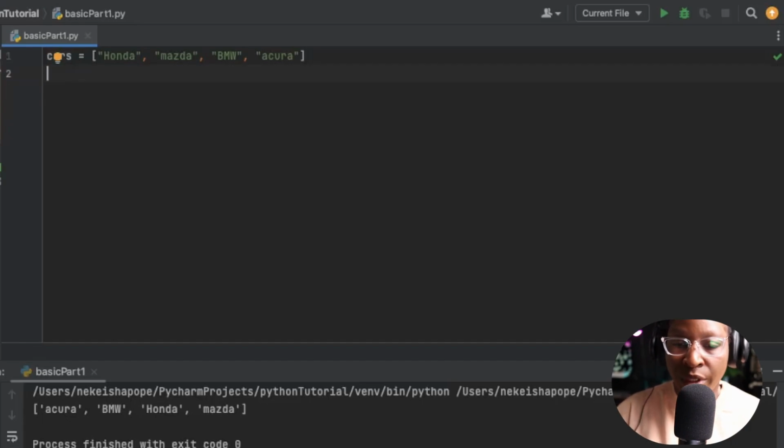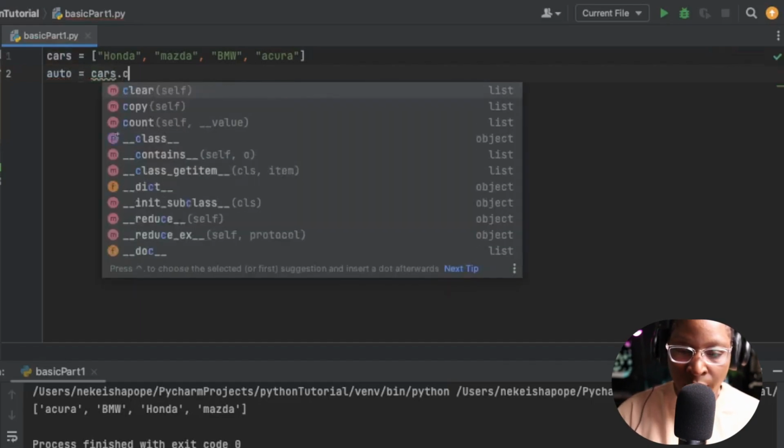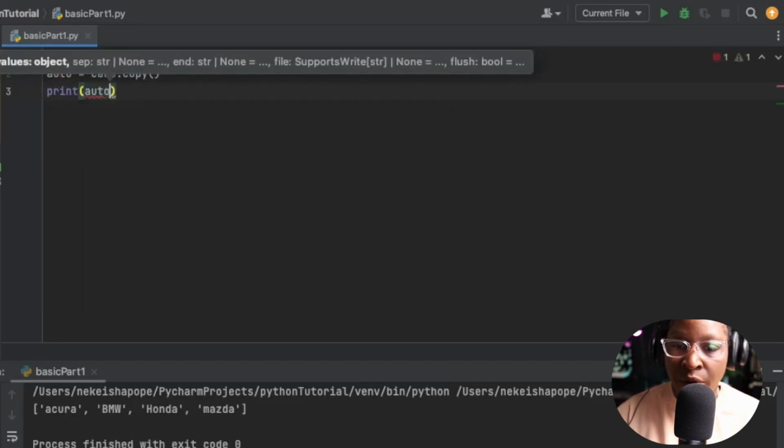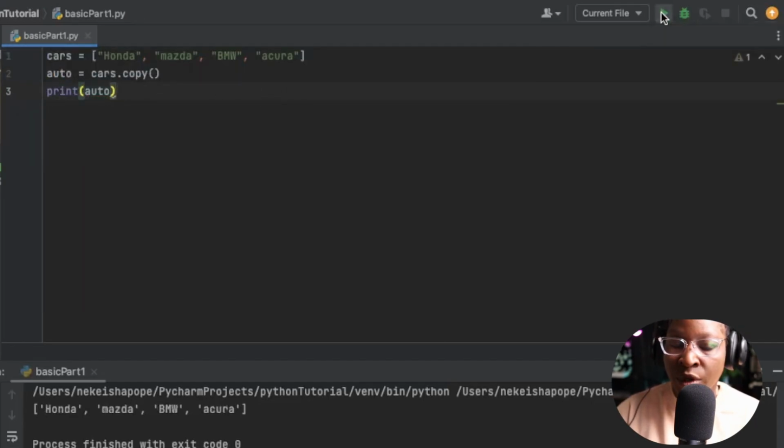You can also copy your list. So for example, I already have a list created called cars, and I'm going to declare another variable called auto. And I'm going to have auto assigned to cars.copy. I'm going to go ahead and print the auto variable. And when I press the run button, I got back my list of cars.